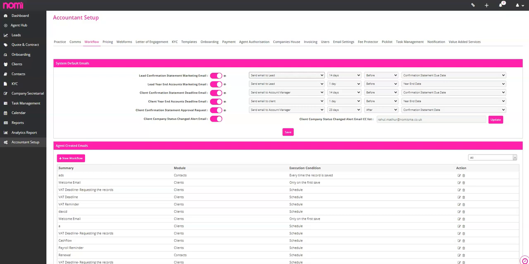And we also have a very good feature, which is the client company status changed alert email. If you enter your email here and switch it on, then if there is any change in the status of the company on Companies House, the software will send you an email that this is a change. Let's say it has been changed from active to strike off. You will be notified by the software, and the same is also updated within the software.